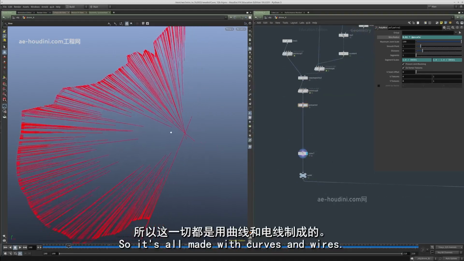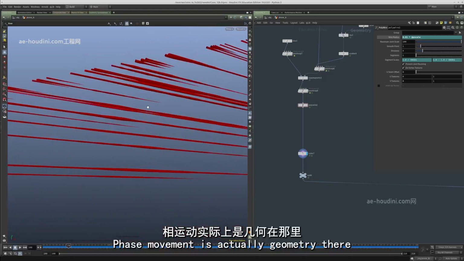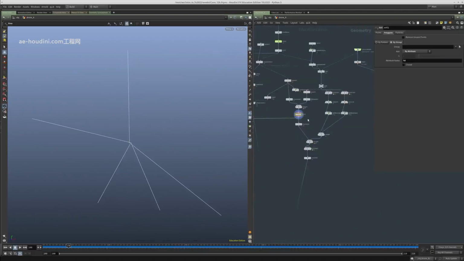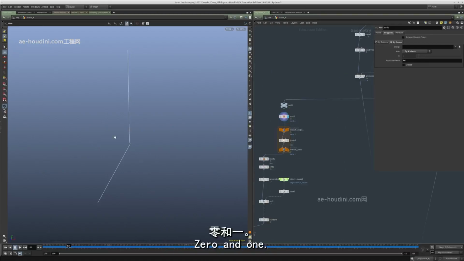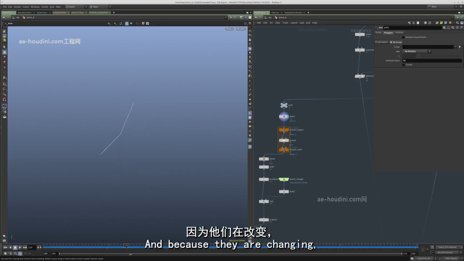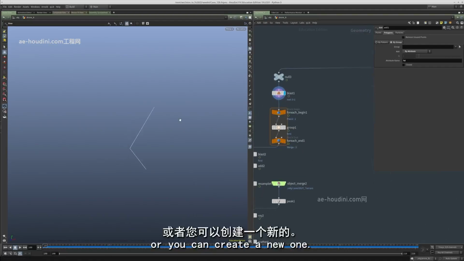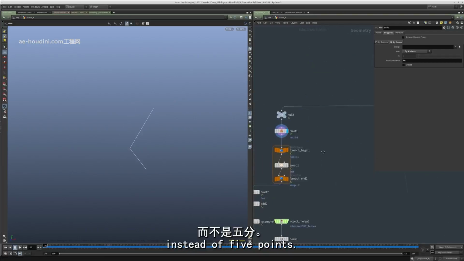So it's all made with curves and wires. If I zoom in, there's actually geometry there. And it's done by taking two curves randomly. So I just pick 0 and 1. There's no particular order, and because they are changing, we get this. So you can pick any curves, or you can create a new one. It doesn't matter. You can create 2 points and then use those instead of 5 points.